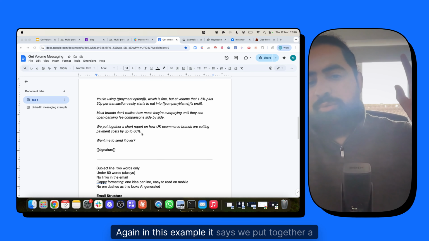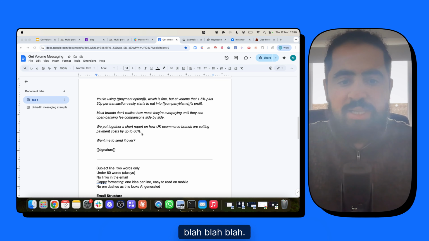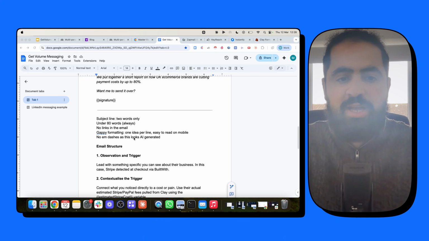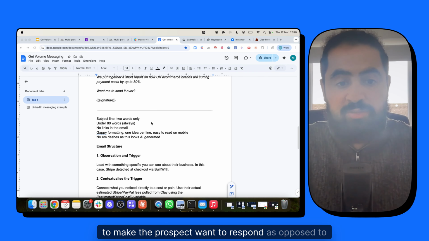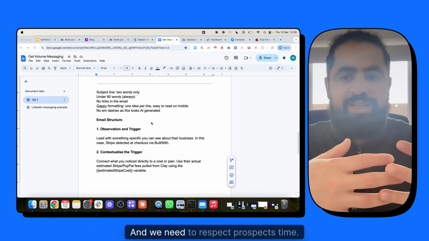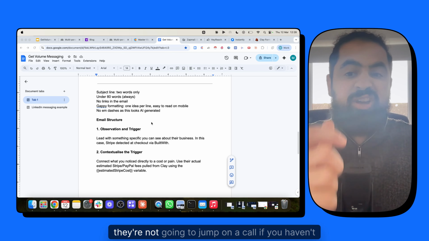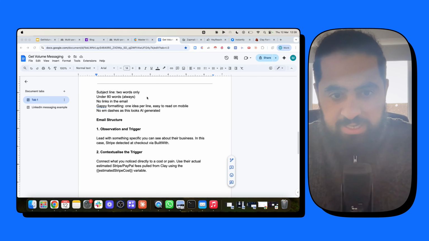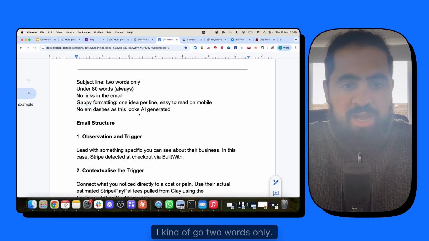Again, in this example, it says we put together a short report, blah, blah, blah. So again, it's all about initiating a conversation and sharing something of value to make the prospect want to respond, as opposed to asking to jump on a call, because we need to respect prospects' time. They're not going to jump on a call if you haven't provided any sort of value or wow in your email. Now, in terms of subject line, I go two words only.